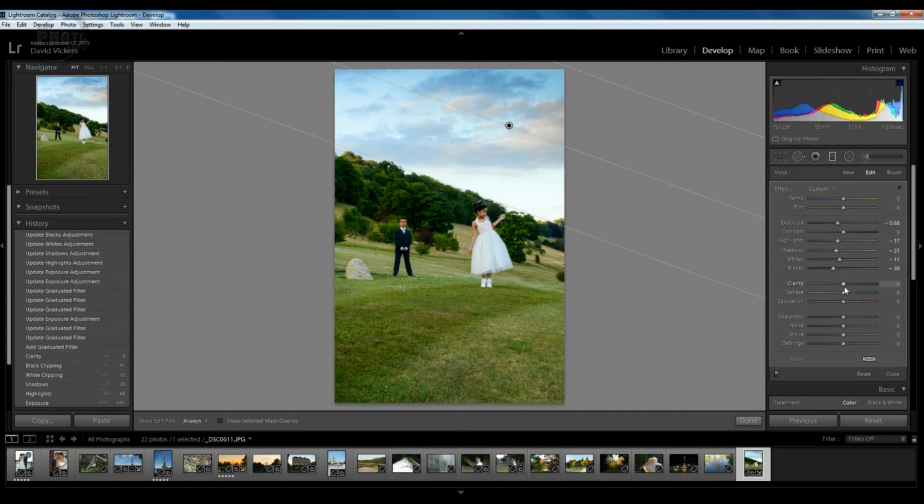We can now add a bit of clarity. If we wanted the clouds really to pop, we could add a lot of clarity, and that's giving a lot of definition to the clouds. If we wanted it to be a lot softer, bring the clarity down, and you're getting a much more dreamy kind of effect with the sky there. But I think we're going to add a little bit of clarity. Just about there will do.